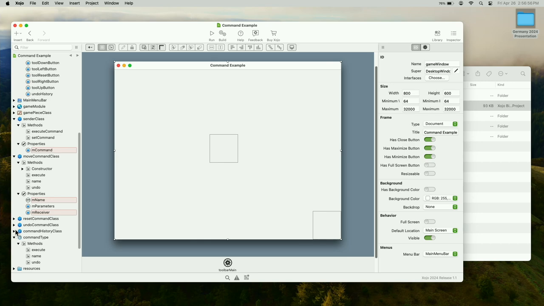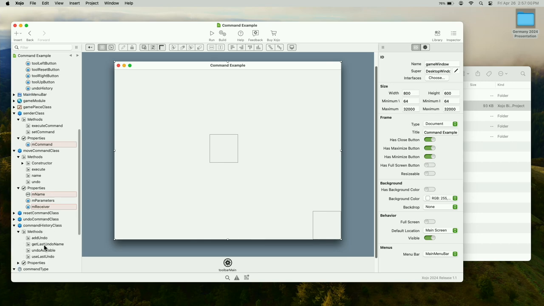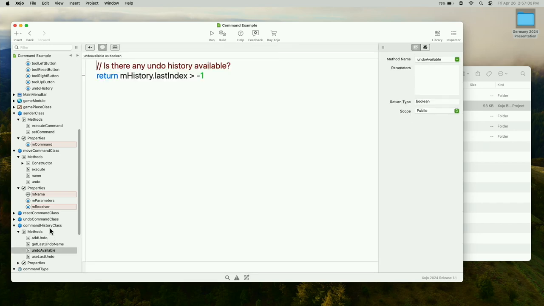So there's the command class there. I've got a few different things there. This is what I added to see if there is an undo available. So that when we enable the undo menu or not, if this returns false, then we don't enable the undo menu. If there are undos available, we enable the undo menu.